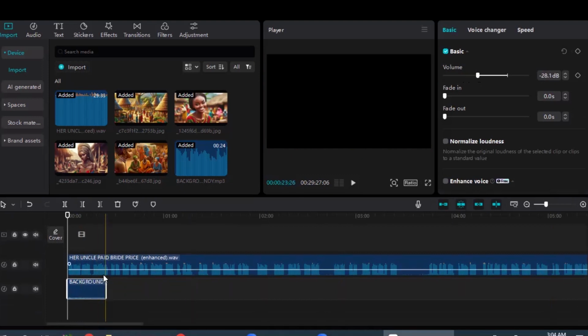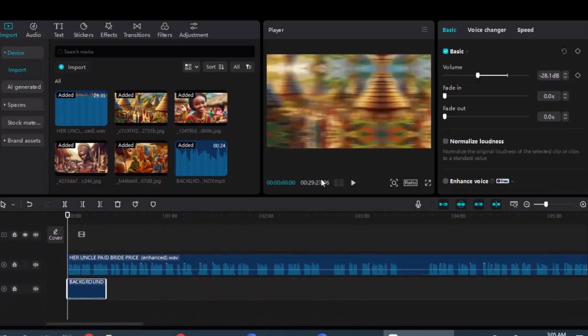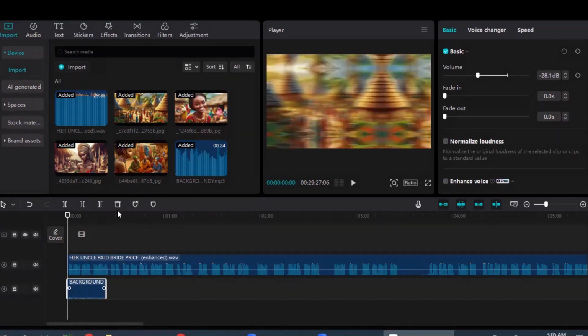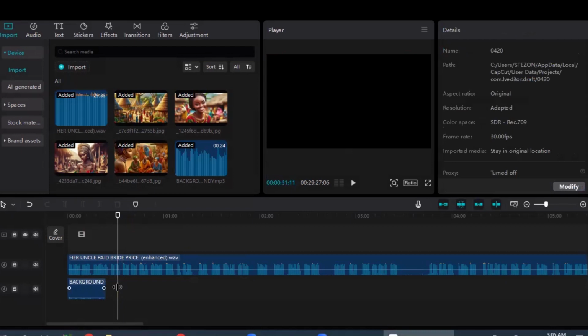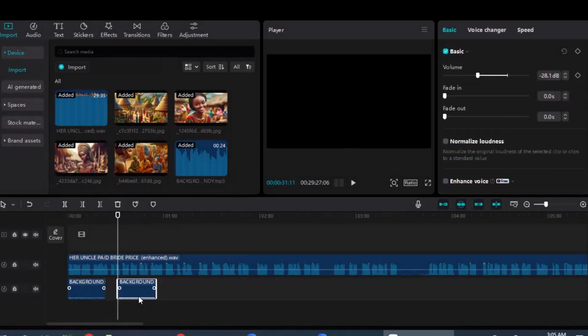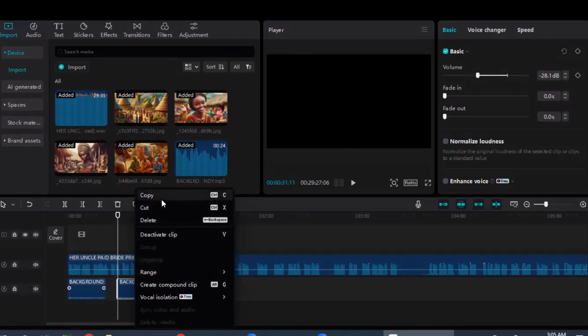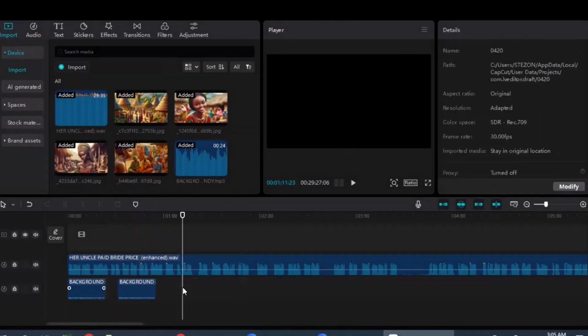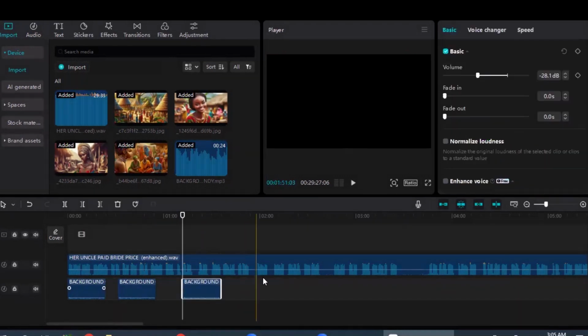Now, what you do is, because the length of your video is very long, over 29 minutes, okay? So what you have to do is just copy and paste this audio clip, more or less like duplicating it. So paste, you can see copy, paste, copy, paste. You copy and paste it till the end of the video. Paste.